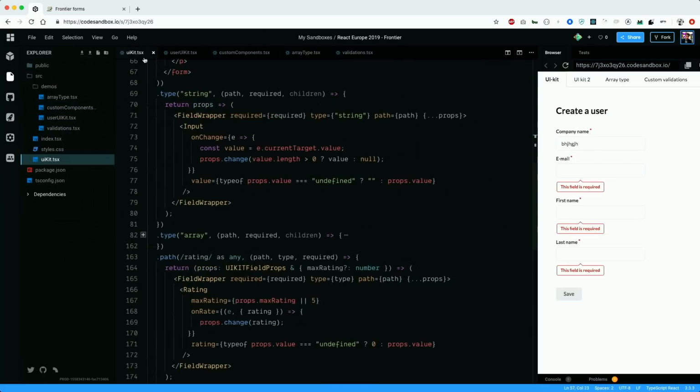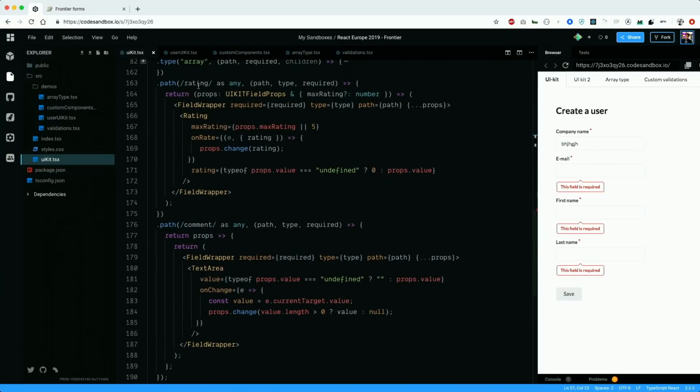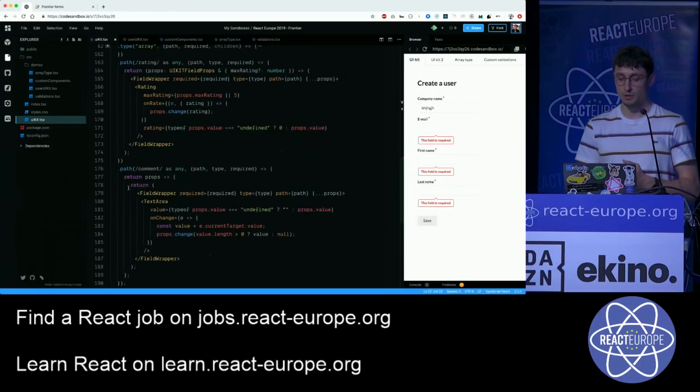go in my UI kit, and I say, okay, if you find something that has rating in the name of the property, I'm going to use the rating component of Semantic UI. And for comment, if it matches comment somewhere in the name of the property, we're going to use text area. And this is how it will look in the end. So yeah, it's a rating component. I can write a feedback, and I can save the data. So it's very easy to use.